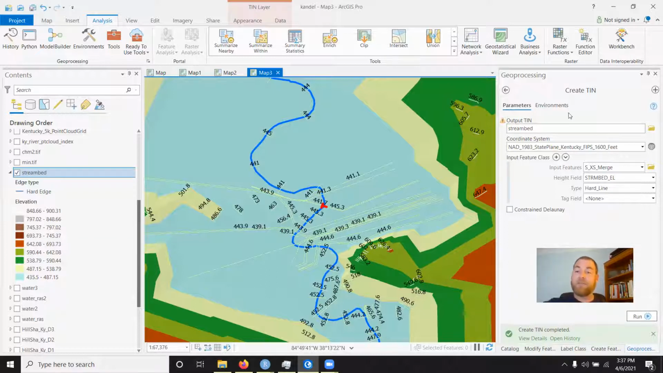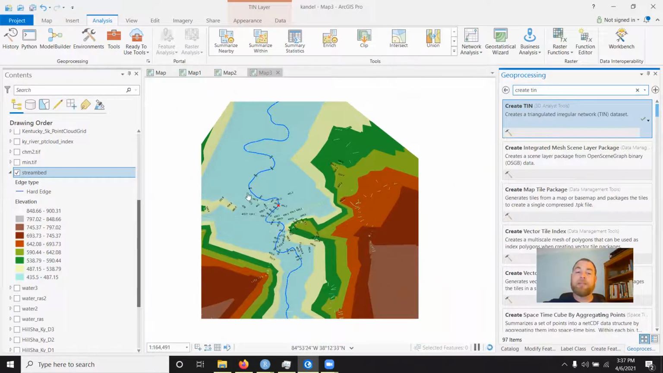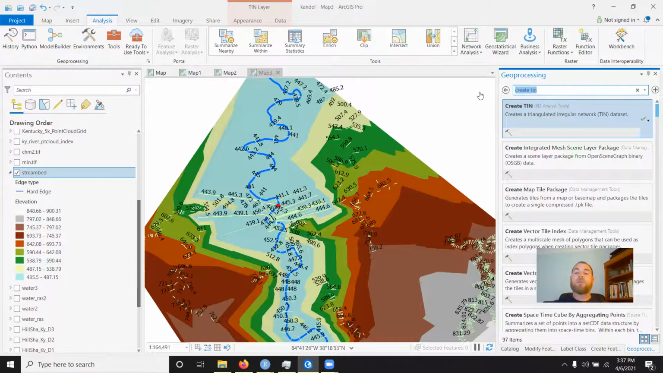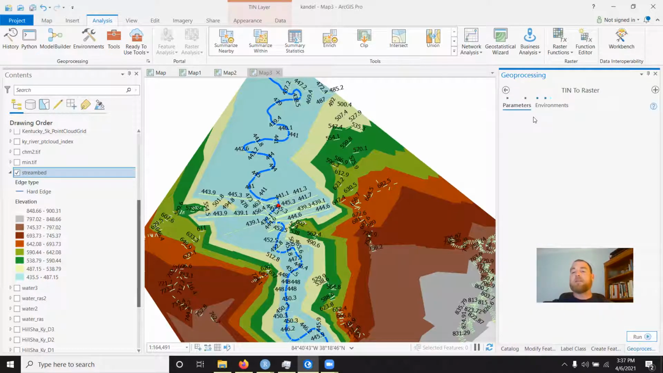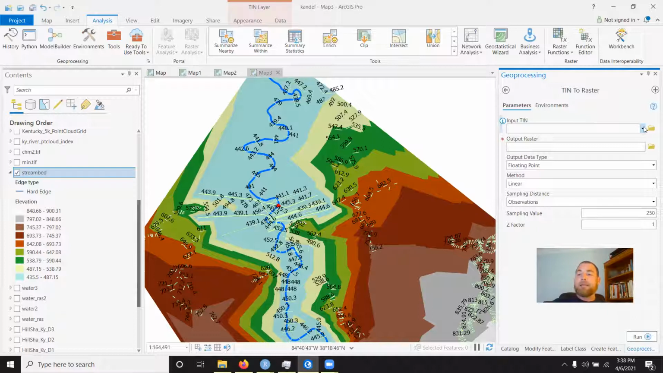So now that you have the water surface or whatever, if you want to use it for calculations and stuff, you simply need to turn it into a raster, okay? TIN to raster. And then here you're just turning it into a raster that you can use in the raster calculator or however you're doing any extractions you may be doing, right? Stream bed as raster.